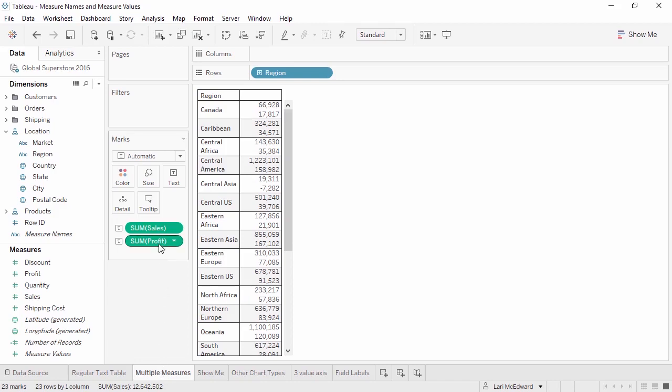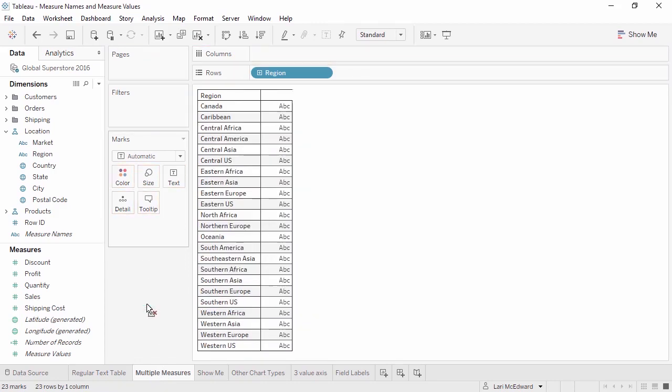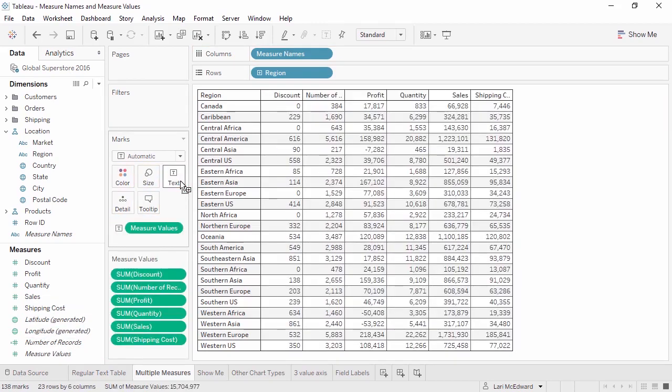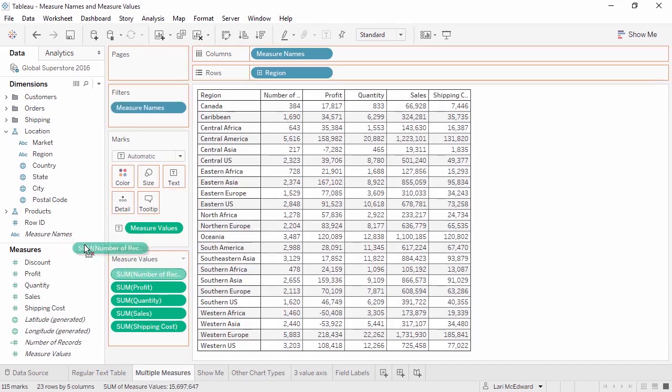We'll remove sales and profit from text and bring measure names to columns. It says no measure values because measure names and measure values work hand in hand. Measure names can be thought of like the labels for the measures, so we need to have values associated with those labels. We'll bring measure values to text. By default, all measures are brought into the view, and they show up on a new Measure Values card. We can simply drag off the ones we don't want.